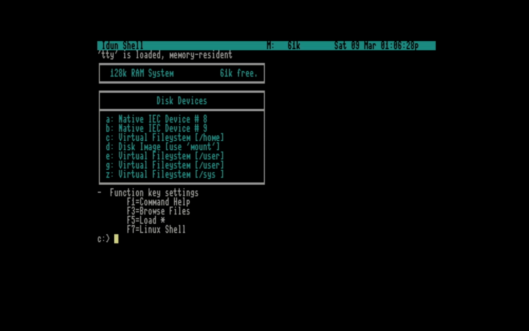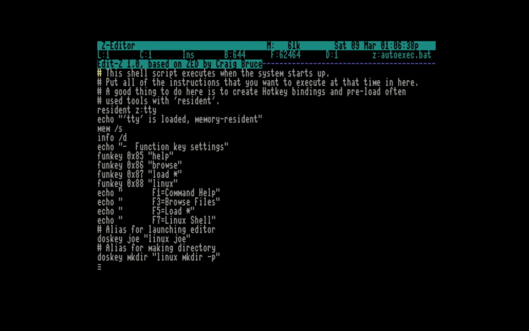One is figure out what to use for an editor. So there is an editor that comes with the idun shell. It's this edit command. And I'll show you real quick what that looks like. We'll edit our autoexec.bat file. And so inside Z-editor, you can see, it's a pretty serviceable little Commodore editor, but it's got a couple drawbacks that are going to make it not very good for this programming use case.